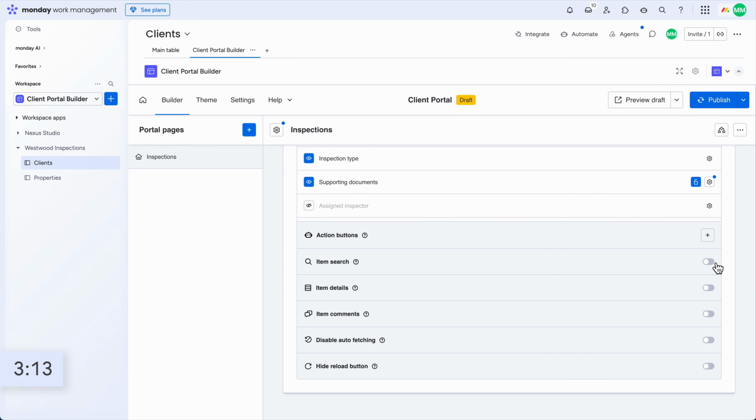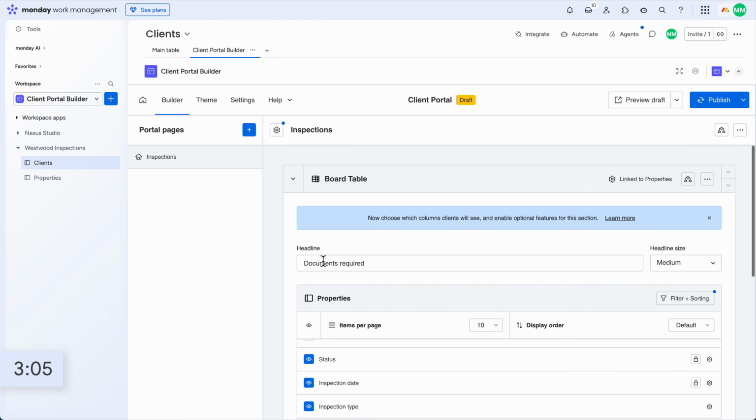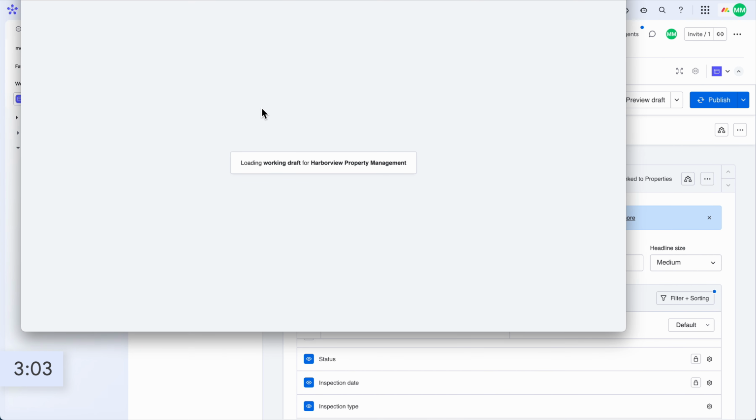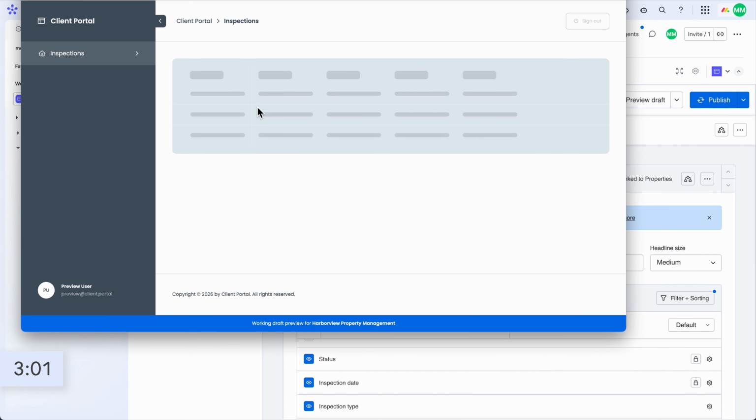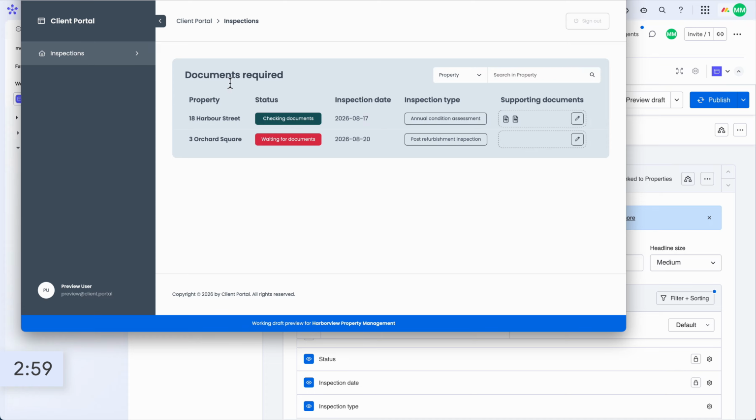Next, we will enable item search so they can search for certain properties and hide the reload button. All right, so let's quickly preview what we have done here. Okay, this looks good. Perfect.